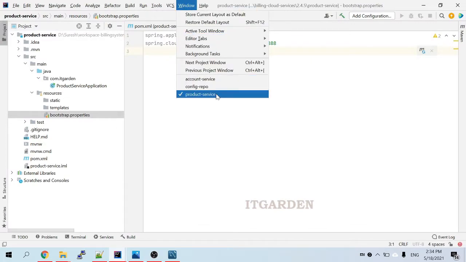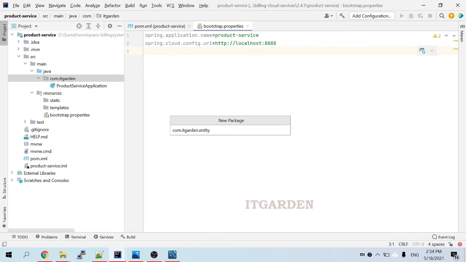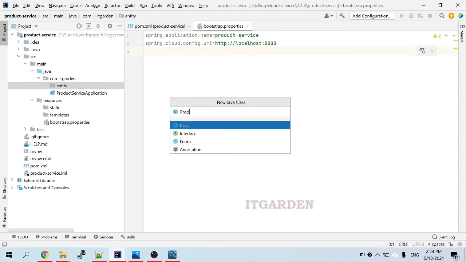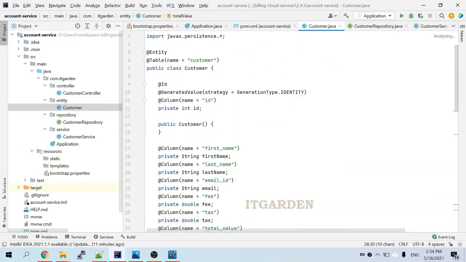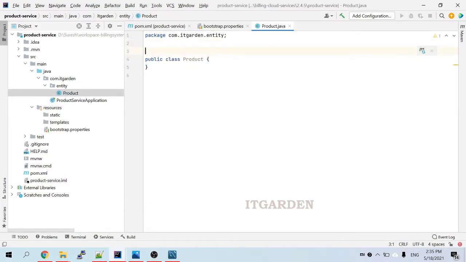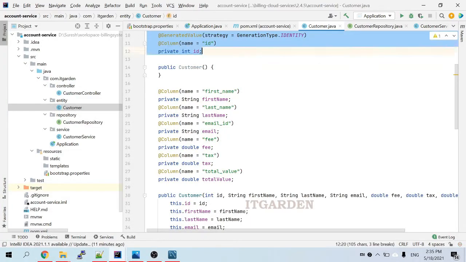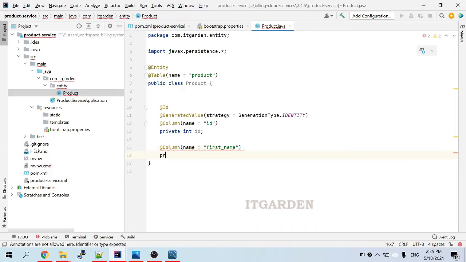Let me create that entity class in the product service. New package, entity object. New class, product. Copy this, here product. Then copy this; this is a primary key. Private String productName. What is the column I am using here? Product name.